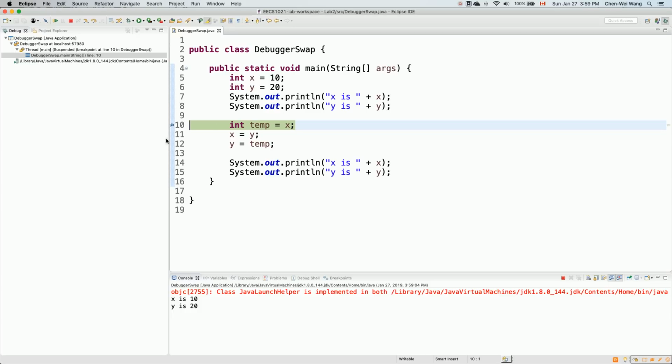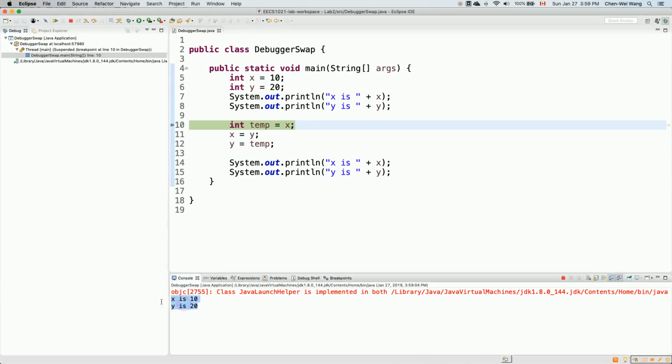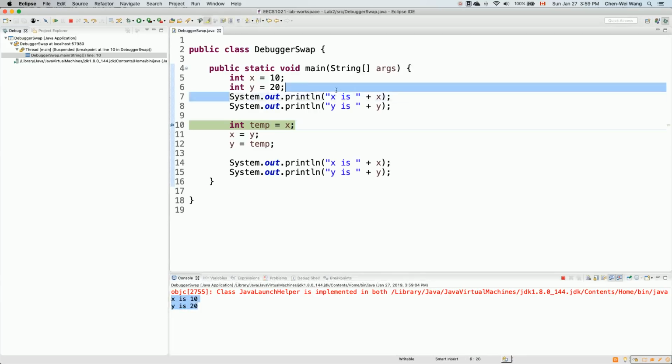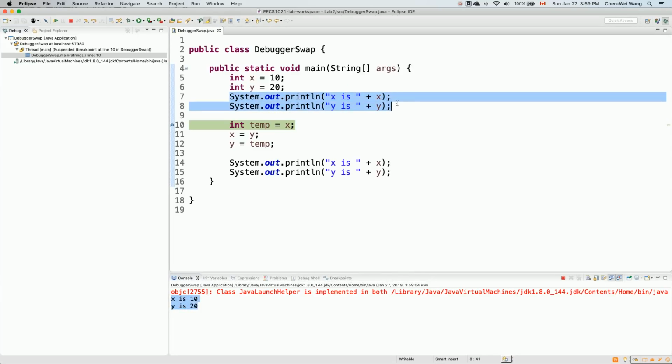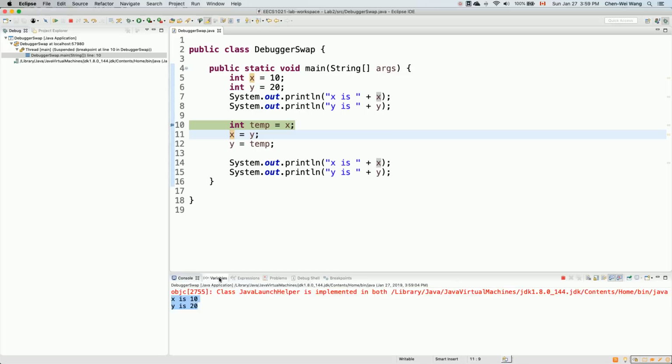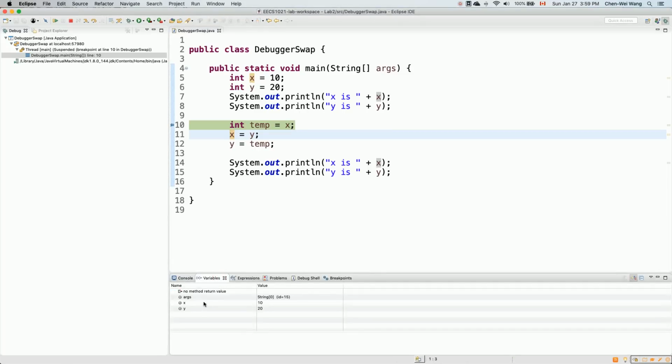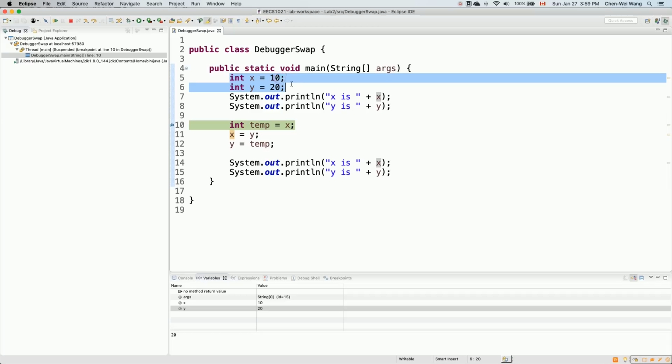Okay, so now we're at line number 10. You can see that so far we have already printed out the first 2 lines from over here, right? We have already done that. These 2 lines have been executed without pausing because the breakpoint only started from line number 10. All the lines previously have been executed already. Now let's look at the variables panel over here. You can see at the moment x is 10 and y is 20. That makes sense from these 2 lines over here, right?